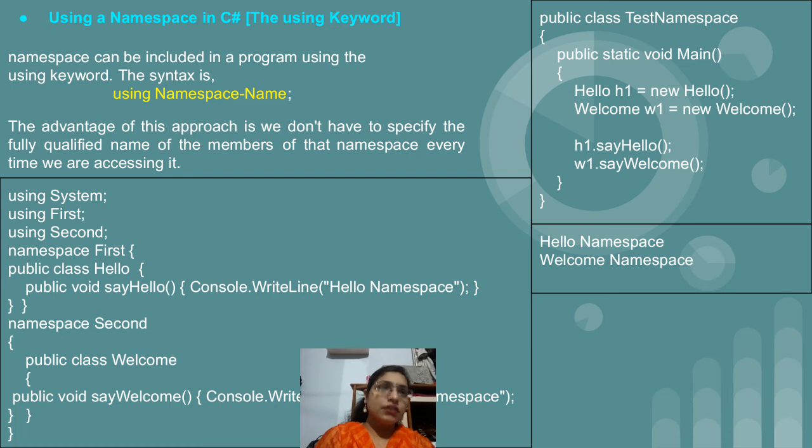And if you have not written it like this, why have we created the object? Because if you notice the program, that is again a separate cs file present in the same folder. And before public class test namespace we have to write down using first, using second.